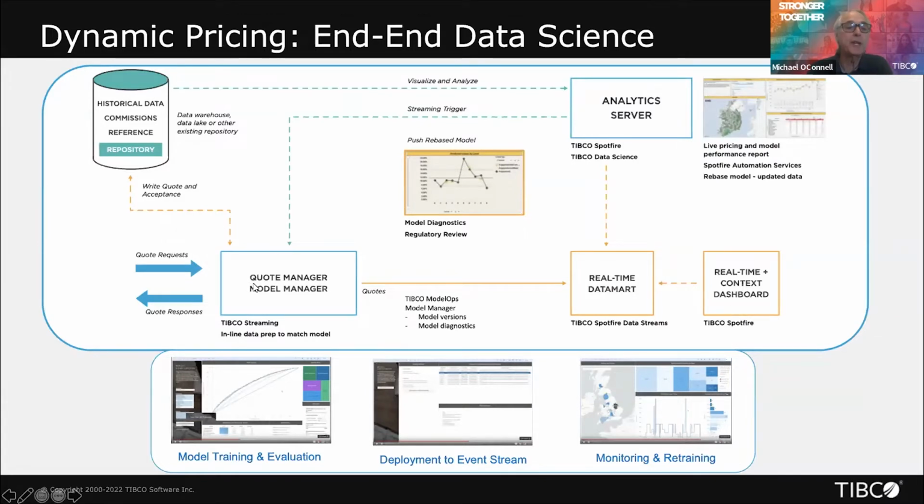Underneath this quote manager is a data science model. As the quotes are put out, someone fills in the form, they get a quote, they either accept or reject that. We save that quote and the acceptance or rejection. And over time, we rebase a model that comes back and creates the quote. So there's kind of a circular loop here. We call it continuous intelligence, from model training to deployment on the event stream to rebasing.